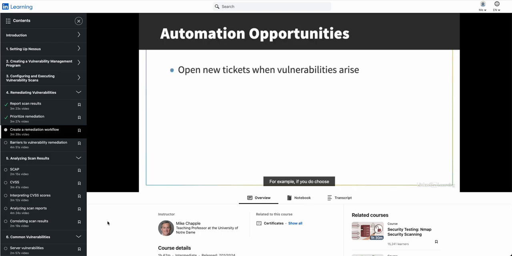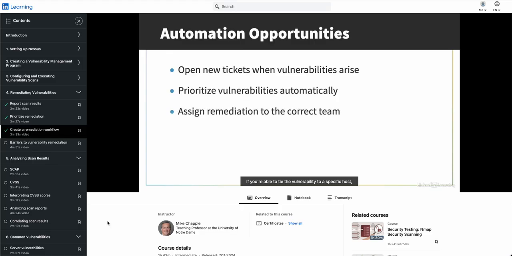For example, if you do choose to integrate vulnerability remediation with your IT ticketing system, you might be able to automate that integration so that the vulnerability scanner automatically opens tickets when new vulnerabilities arise. If you want to get fancier, you can even incorporate your vulnerability prioritization criteria into that decision, only creating tickets for vulnerabilities that exceed predefined thresholds. If you're able to tie the vulnerability to a specific host, your ticketing system may be able to automatically assign the ticket to the relevant engineer or team for resolution.